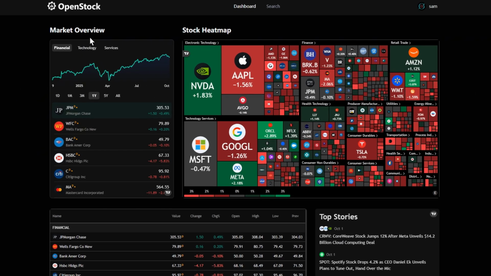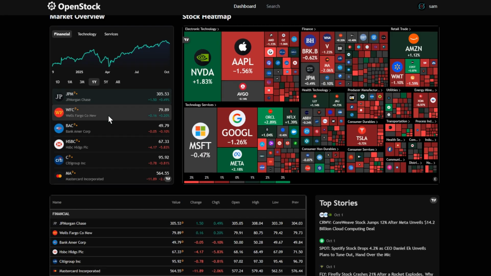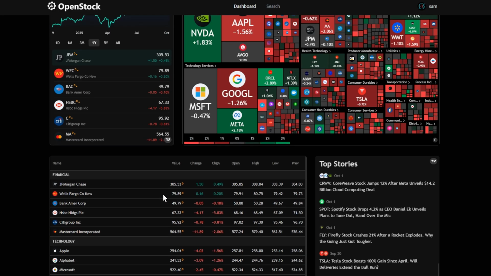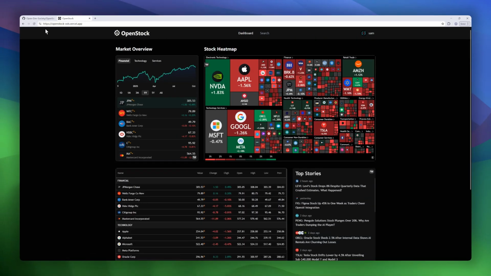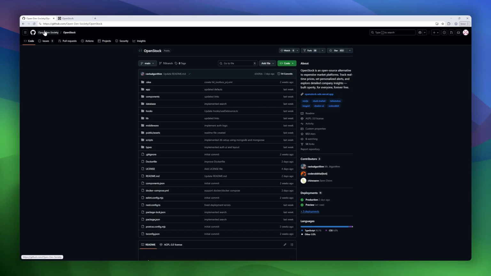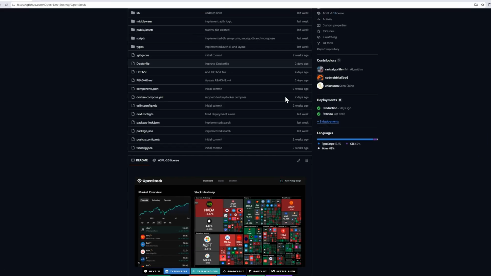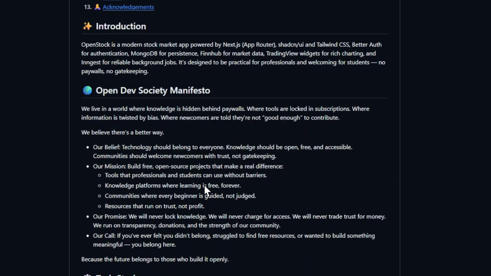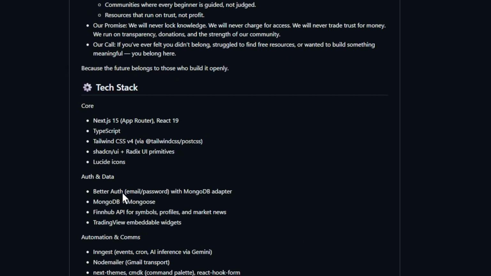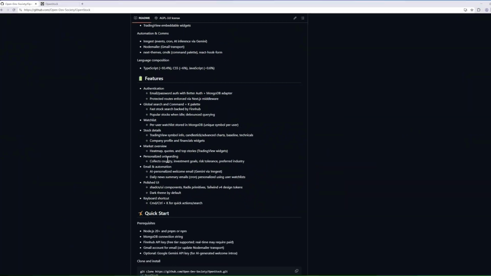Let's talk about OpenStock, the open source alternative to expensive market platforms. With OpenStock, you can track real-time stock prices, set personalized alerts, explore company profiles, and visualize markets using interactive TradingView charts, all from a Next.js-powered dashboard. Under the hood, it's built with Next.js, Tailwind CSS, and Inngest for background jobs, plus Finnhub for market data and Better Auth for secure sign-ins. You get everything you'd expect from a professional trading tool: authentication, personalized onboarding, AI-powered emails, and daily summaries.